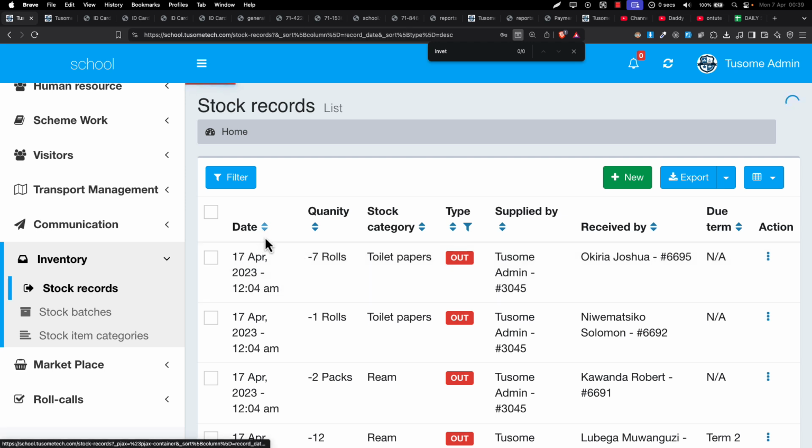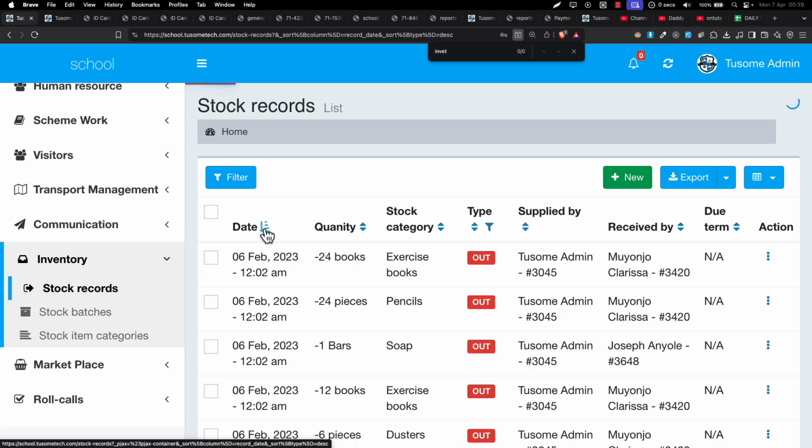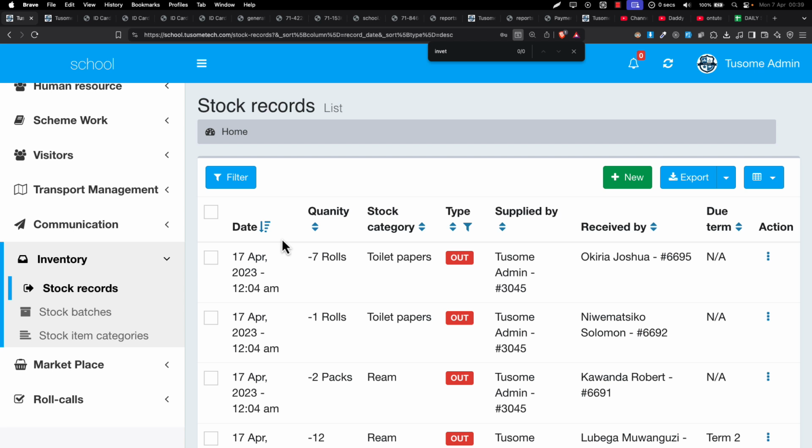If I come here to stock out records, I can see the 5 rims. I want to display the most latest records, and I don't know why it's not displayed. Okay, it is working, but I have to figure out how it should display properly. The 5 rims should be the ones which have gone out, and it should show here clearly how 5 rims were taken out of the store.